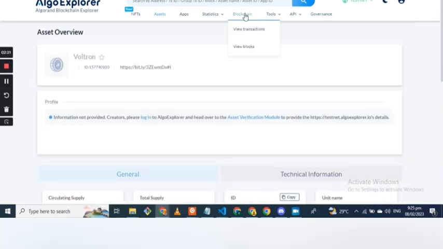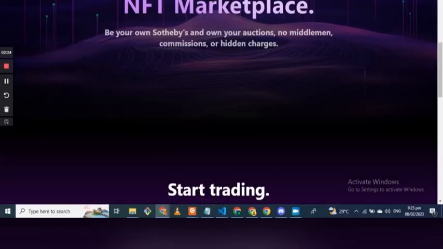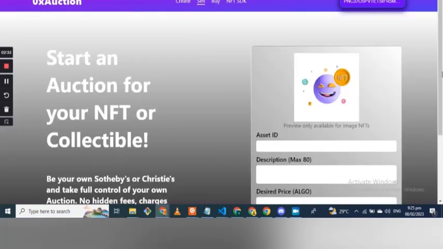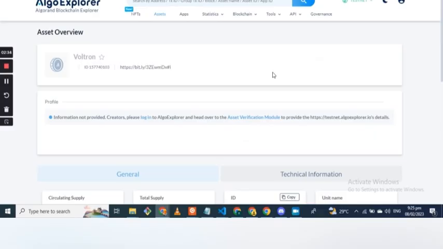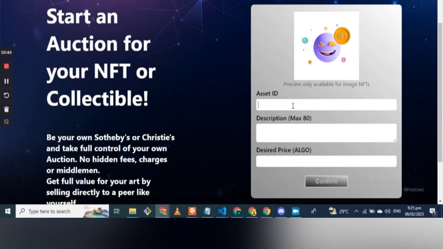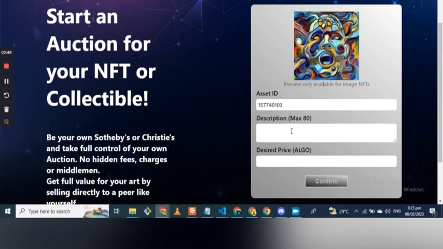Alright, so next, let's show how to start an auction. To start an auction, the user simply needs to click on sell, and then you need to put in the asset ID, and quickly grab it from here, and paste in the asset ID. And then the desired price, let me just see how it goes.